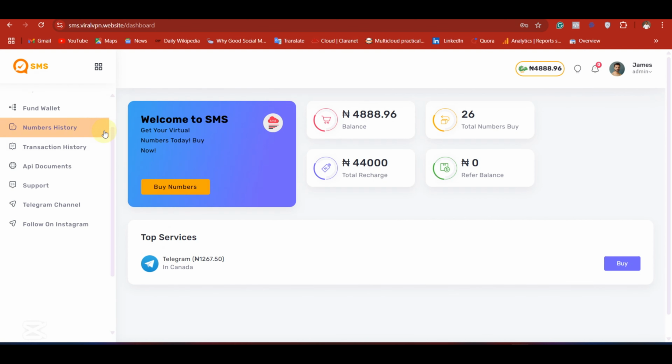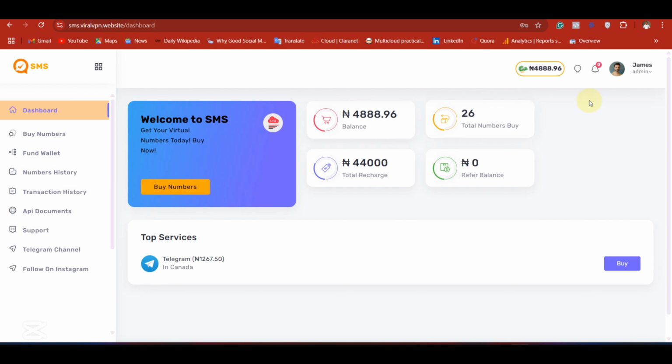So this is the dashboard, but this is not the admin dashboard. And for you to be able to log into the admin dashboard as you are logging in as the user, you can see this is an admin.